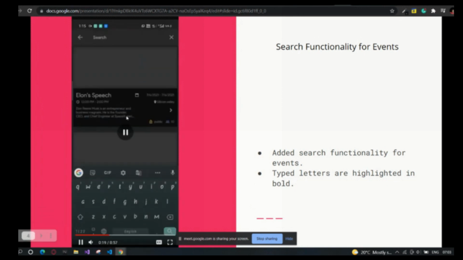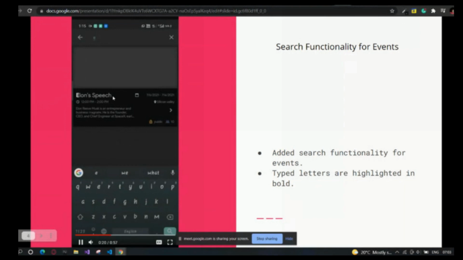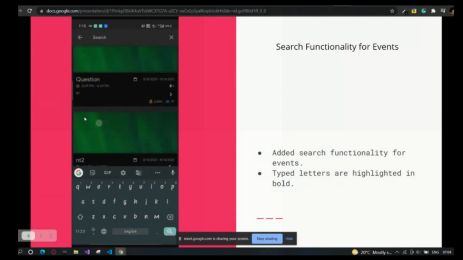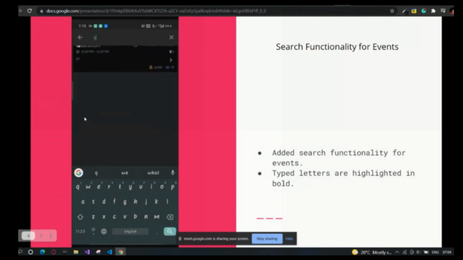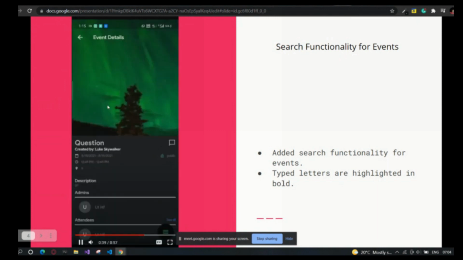For the search to be more intuitive, when the user keeps on typing letters, the letters in the event title can be highlighted, and the search is based on the event title. So you can see it's highlighting while the user is typing. Another example, let's type question here. If it goes wrong, it will disappear.